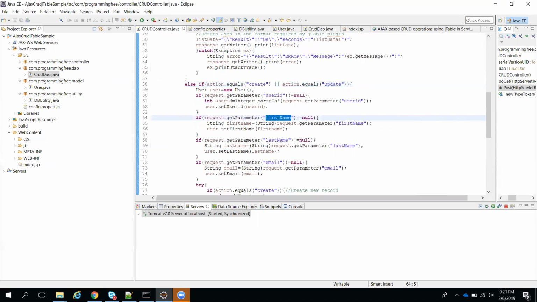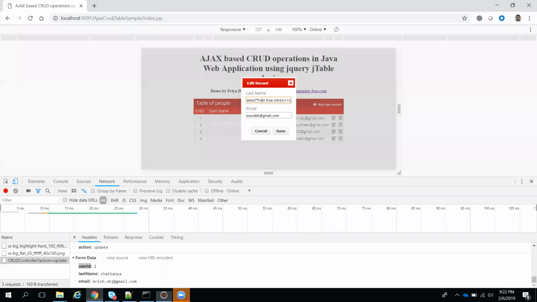At present we have last name, so that's why we are checking not null. Not null means if first name is not null, then only set that parameter, because we are using this commonly for create and update. For creation we require all the information. For updation we are using only last name, user ID and email. So that's why we keep some common condition for create and update: if that value is not null, only then set those values. But the get parameter means how we are getting the request, what we submitted as request data here: user ID, last name and email.